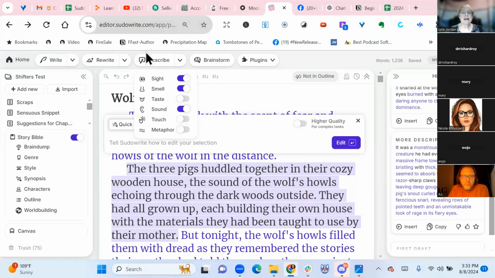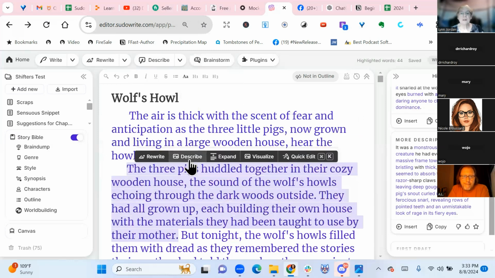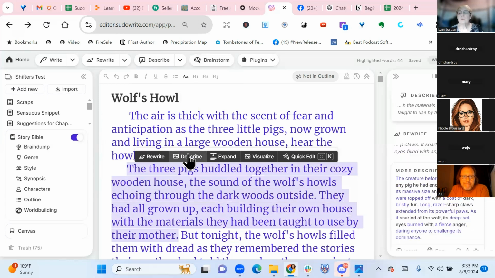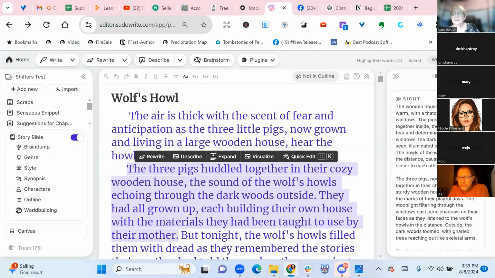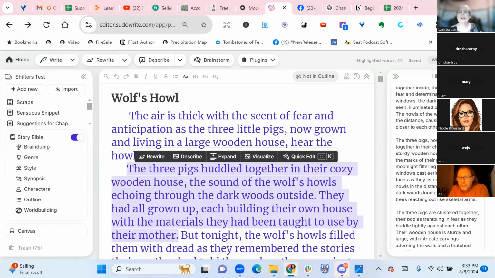So once I get these set, if I hit describe, either here or in the box because I've highlighted things, I will get cards, one per sense. So it's telling me what the house looks like. It's got the thatched roofs, they're huddled together inside, fear and determination. We got determination again. If you're going to play a drinking game with AI favorite phrases, make sure it's non-alcoholic or you'll be on the floor in no time at all.